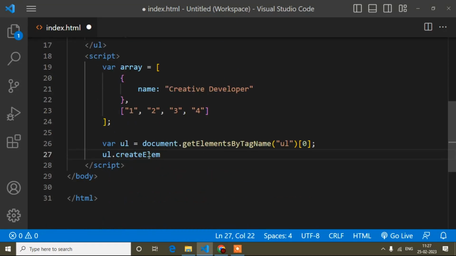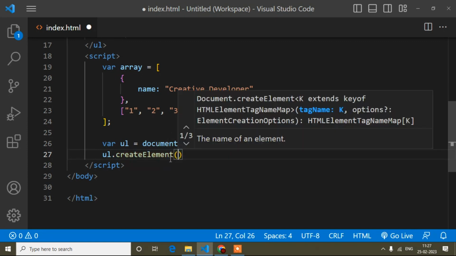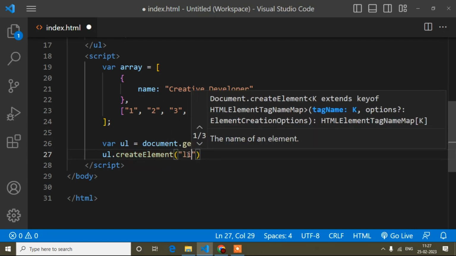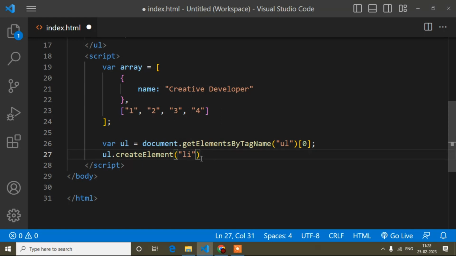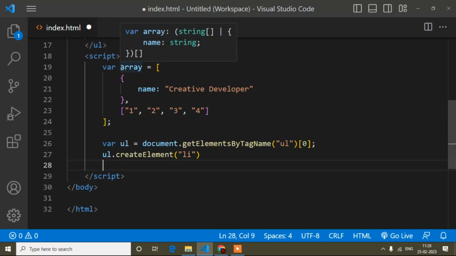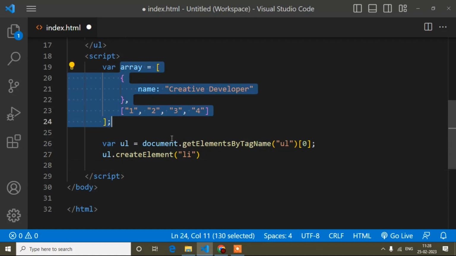Okay, I'm not writing the proper syntax, I'm doing it just for understanding purposes. Like this way, create element li, like that. After creating the li tag, you have to loop this li tag, and after that you have to loop this array, this way. It is very problematic. Okay, but Handlebars makes it easy for us.